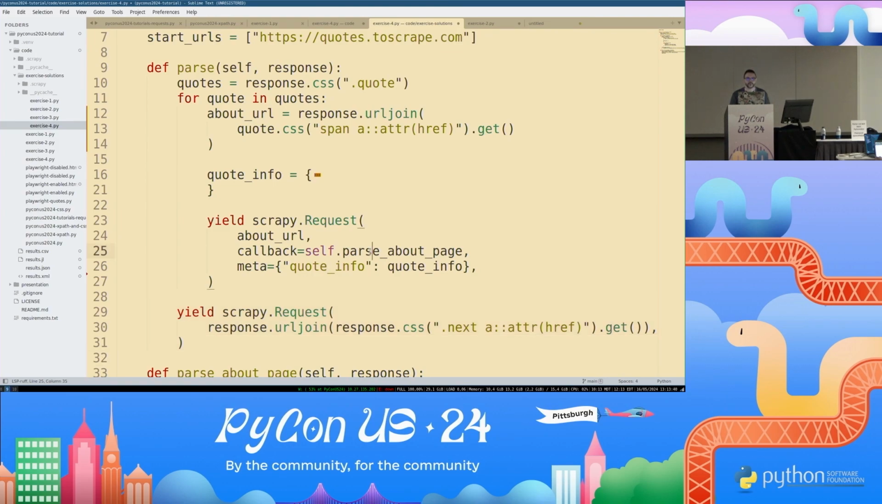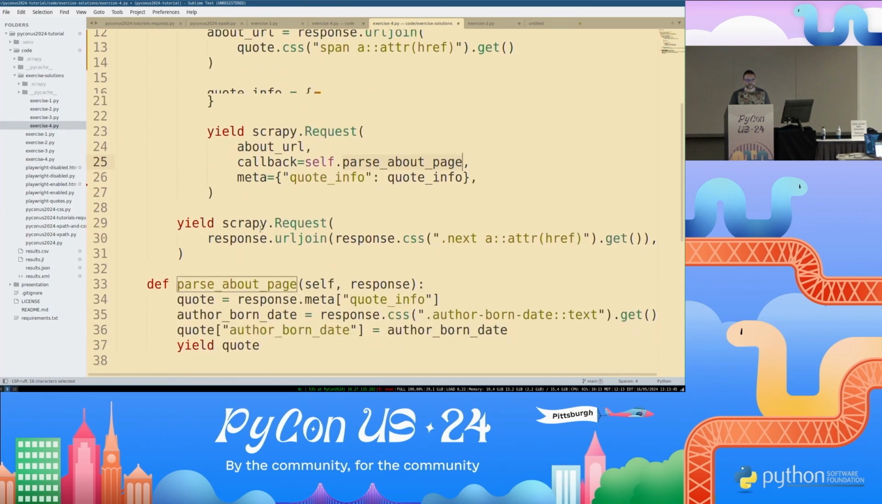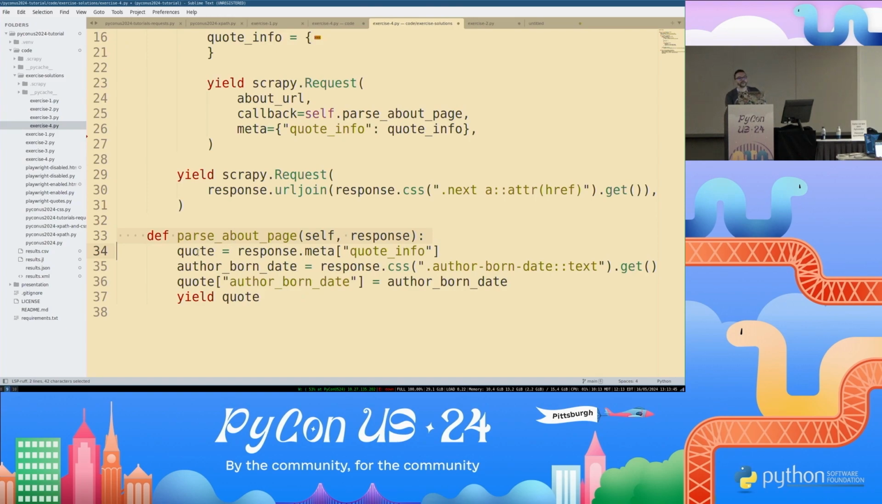And looking at parse_about_page, it's just a simple method. So I get a quote. We have the response.meta quote_info, okay? And then I parse the author born date using the CSS. We have a class born date, get the text, okay? And add it to the item assigned in the dictionary. So let's run it and see what happened.